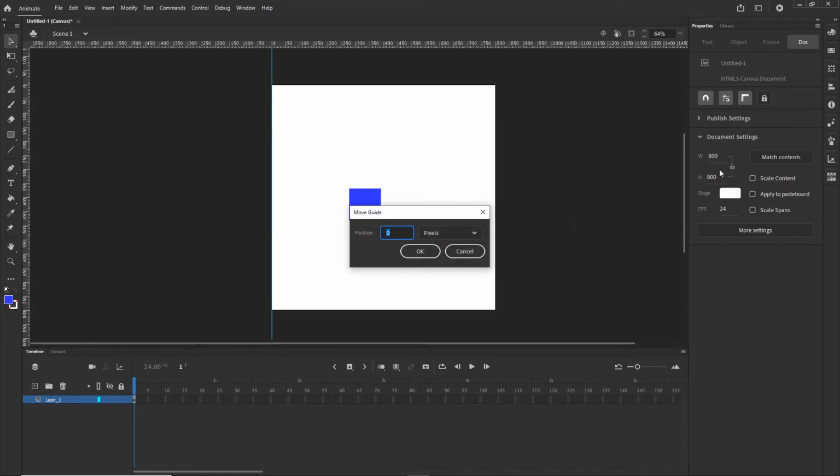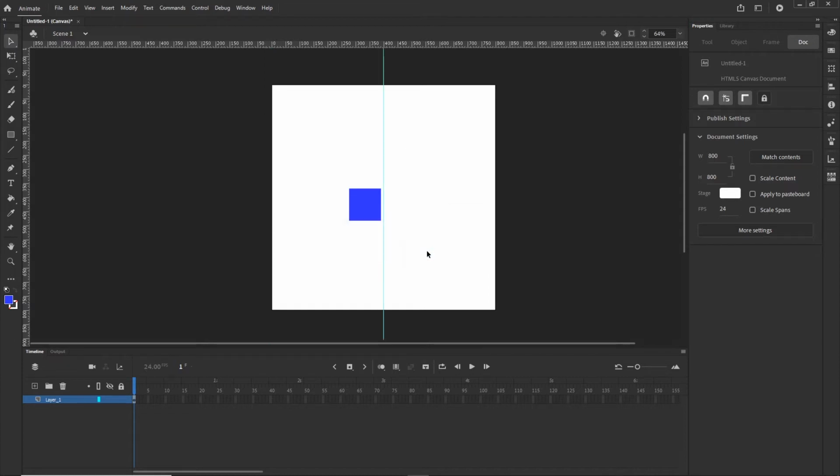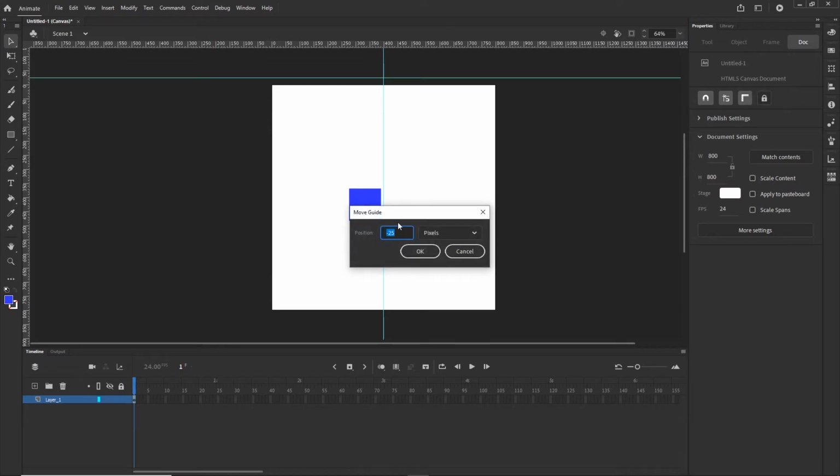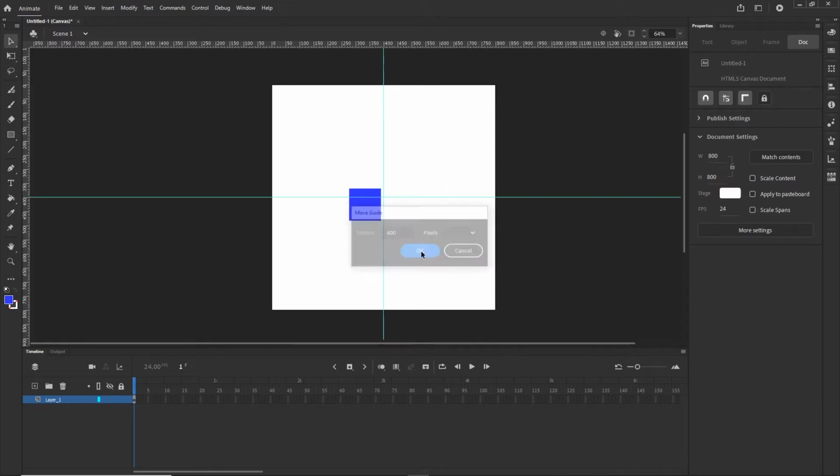Right now my canvas in here is 800 by 800, and imagine that I would like to get this guide to the middle. So what I can do is type in here 400, like so, and hit OK, and right now this is going to be in the middle. And I can do the same from the top, double click, and this one is also going to be 400. And right now I have a guide which is exactly in the center.